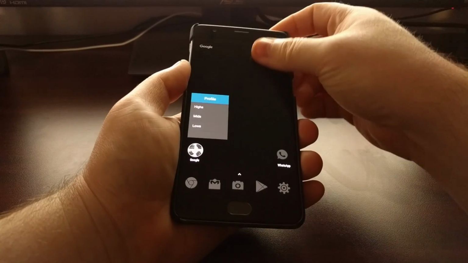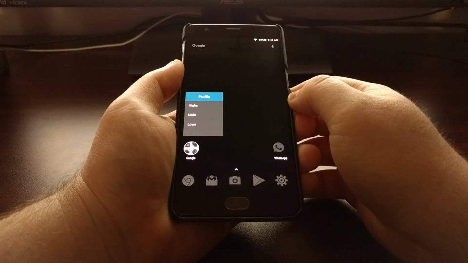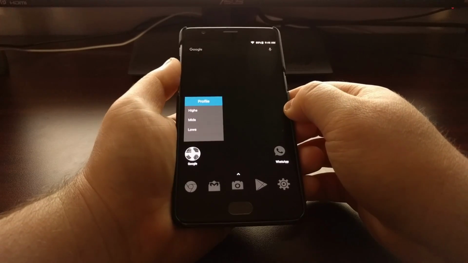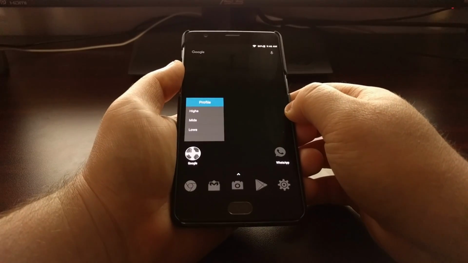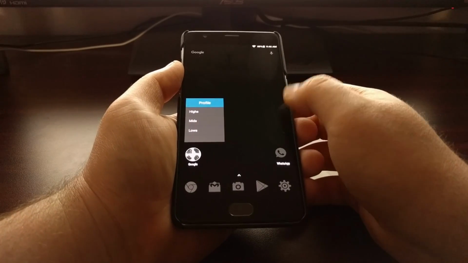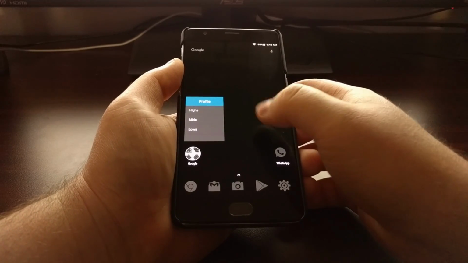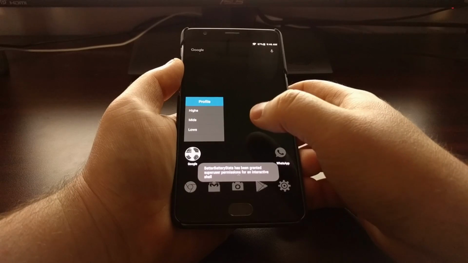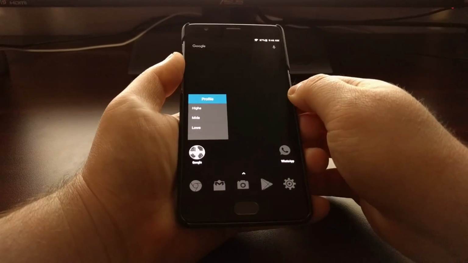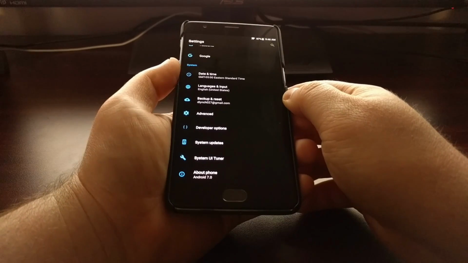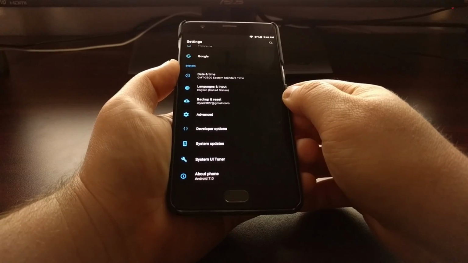And again, since we're installing it this way, it's not going to wipe any of your data, at least it shouldn't. And if it does, if there's any issues with force closing or anything like that, you can boot back into TWRP and then do a restore on the backup that you had just created.